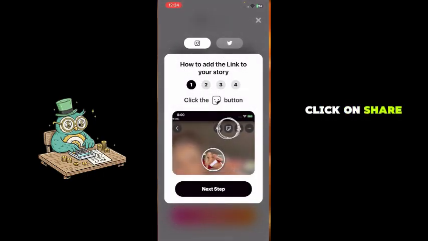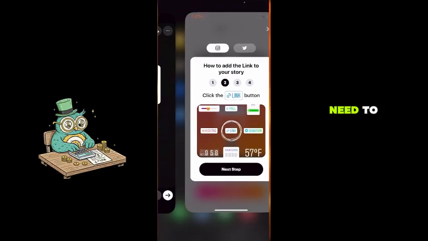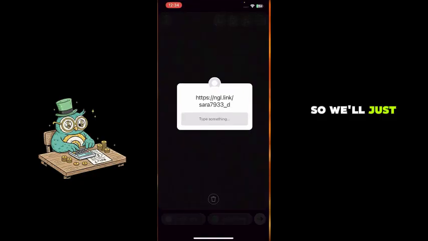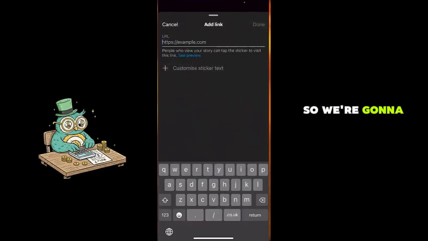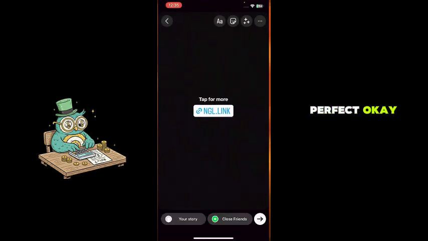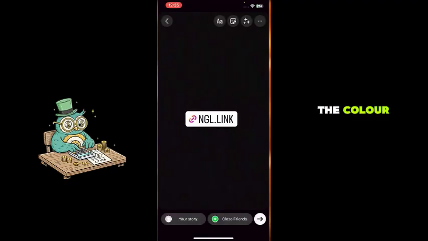You just click on share and click on next step. Okay, so we actually need to go to the links option. I'm sorry about that, there was a link option. I totally forgot about that. Okay, so we're going to go to the links and paste the link here. Perfect. Now we have the link, and now I can actually change the color a little bit.